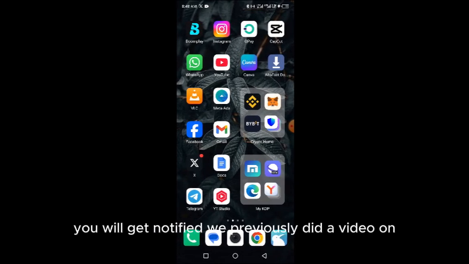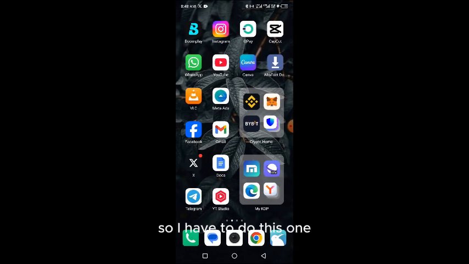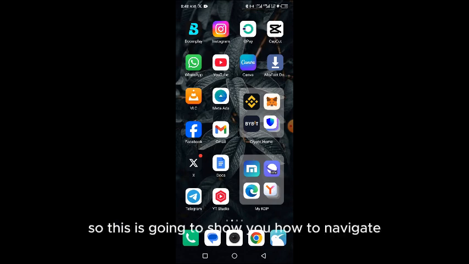We previously did a video on how to navigate Google Docs for beginners on a laptop, so I have to do this one for those who do not have a laptop yet. So this is going to show you how to navigate Google Docs on your mobile phone.